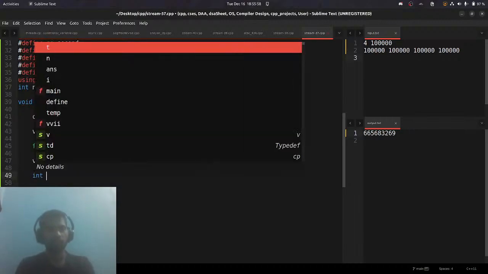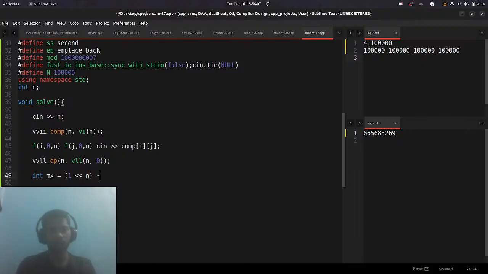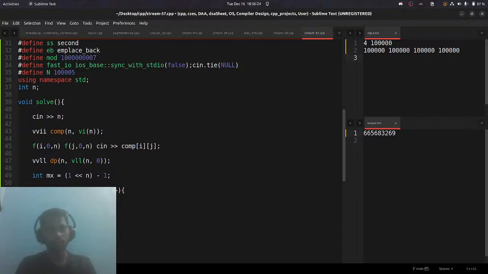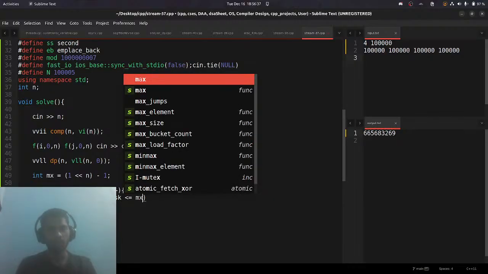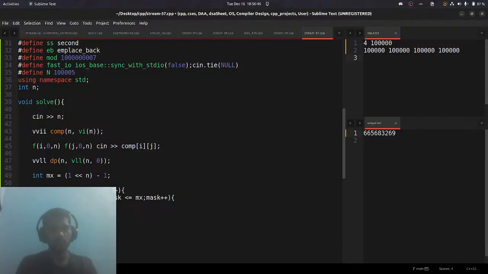We can have a max, which is this. We'll run the loop from i to n, and in that we'll run a mask from 0 to mask less than or equal to mx, and mask plus plus, and if the built-in popcount of the mask is double equal to i, in that case only we will do what?